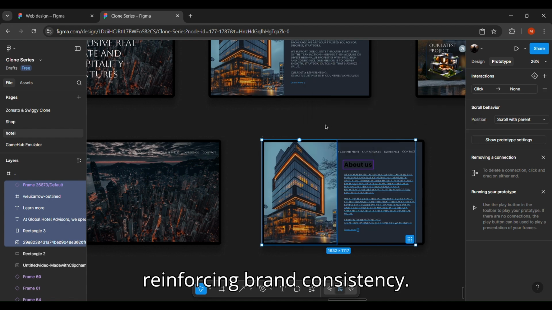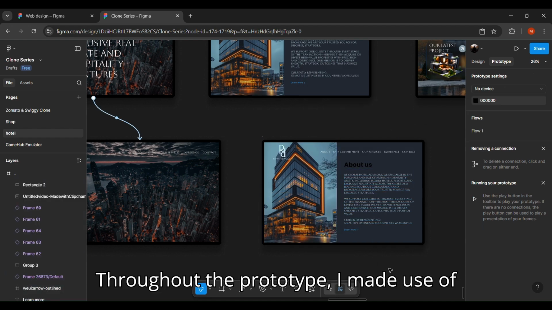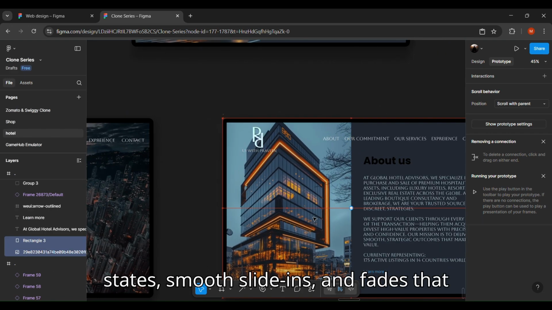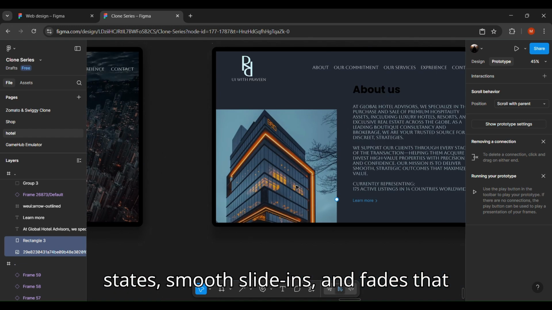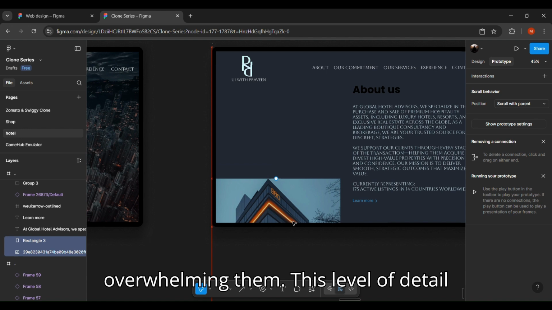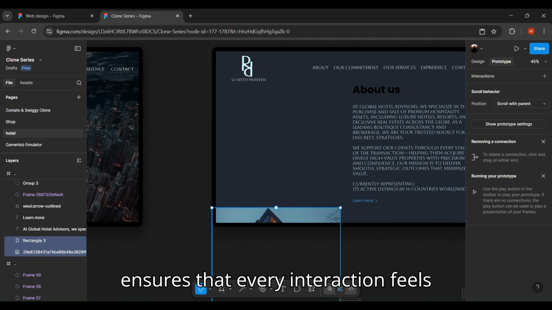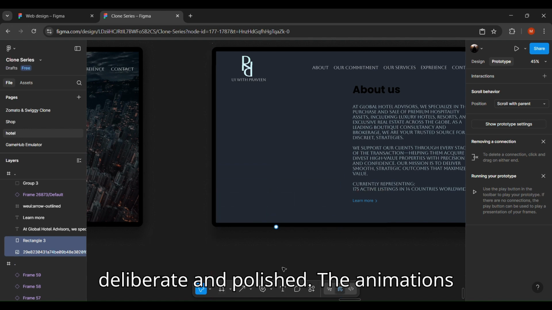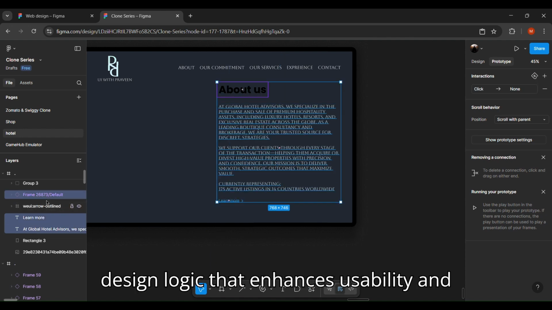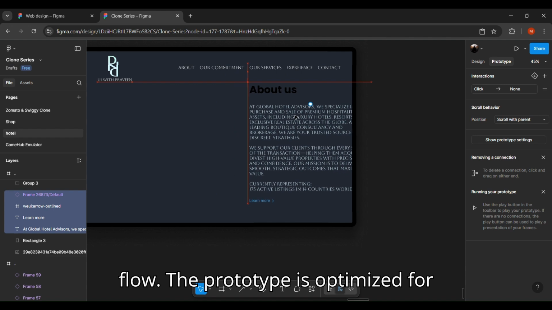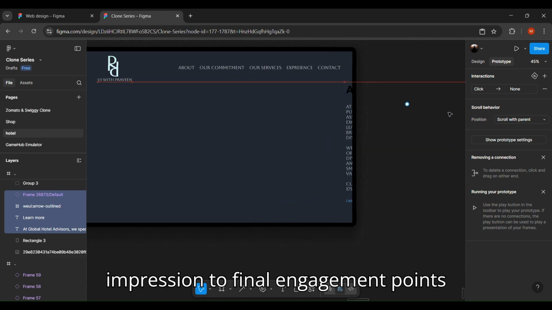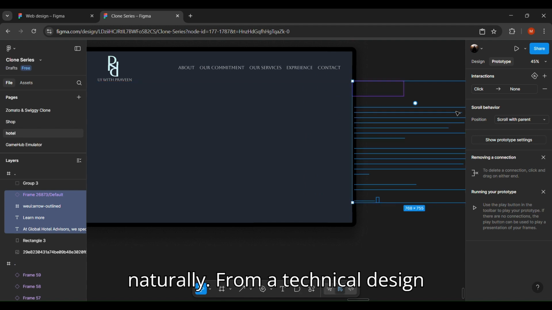reinforcing brand consistency. Throughout the prototype, I made use of interactive keywords and micro-interactions like button hover states, smooth slide-ins, and fades that subtly guide user attention without overwhelming them. This level of detail ensures that every interaction feels deliberate and polished. The animations aren't just decorative, they follow a design logic that enhances usability and flow. The prototype is optimized for storytelling, taking users from the first impression to final engagement points naturally.